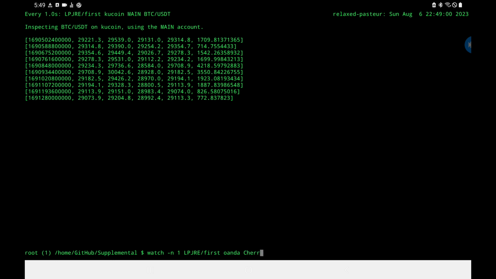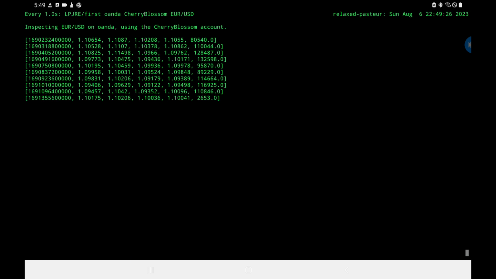My Forex account, and I want to see Euro USD. And you'll see the same thing here as well. 9 historic candles and 1 live candle. The last candle being the live candle. So as you can see, both look the same.